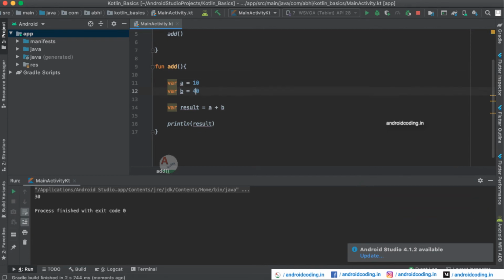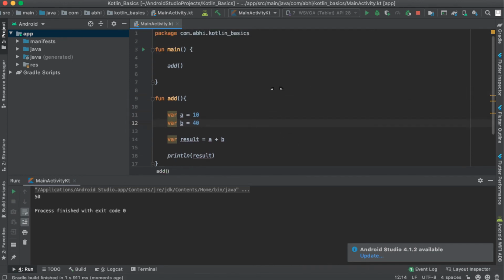So even if you change the numbers, it will perform the same task, and you can call this particular function any number of times in your code.